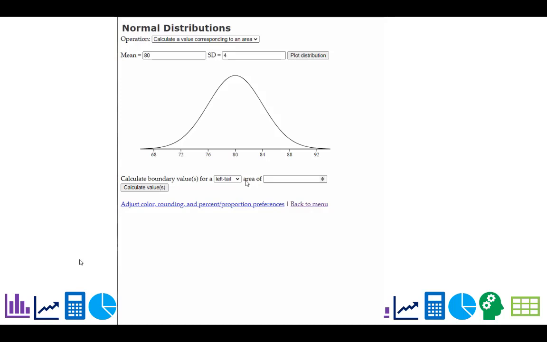And I want to say the lightest 5% of boxes. So is that on the left or the right? Well, I know the area is 0.05. If I hit calculate value, that shows that that would be the lightest. If it was the heaviest, it would be over here. These are the heavier boxes. See how you're at 88, 92, and more ounces? But we want the lighter boxes. So I just hit calculate value, and voila, there's my value right there.